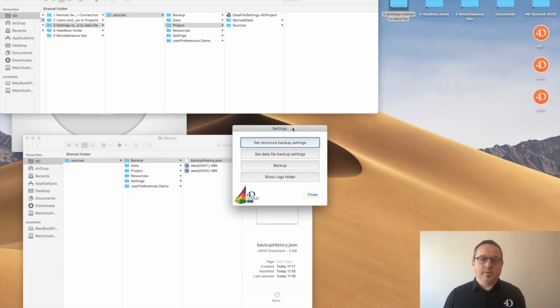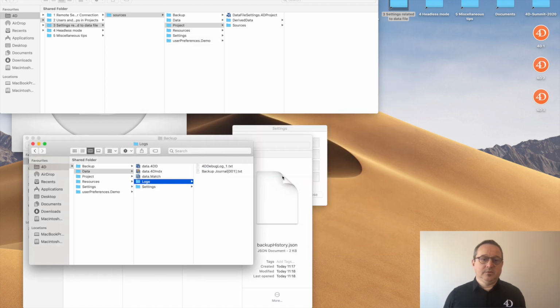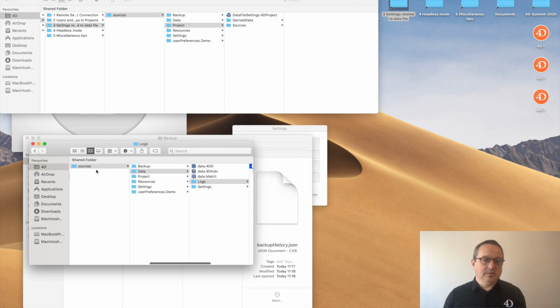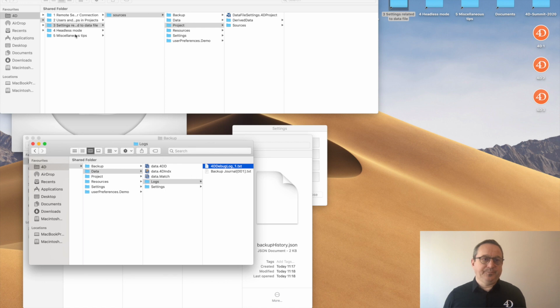Okay, for the backup, and you can see the log folder which is placed here. I just activated the debug logs, and you can see the log folder there.